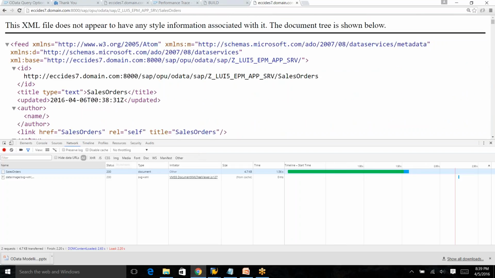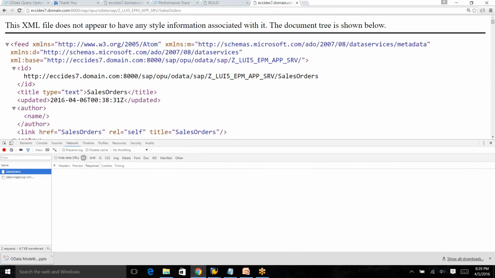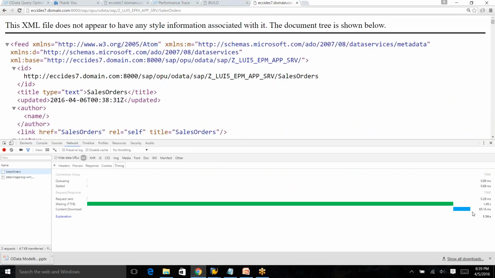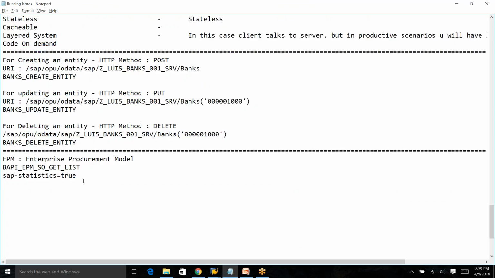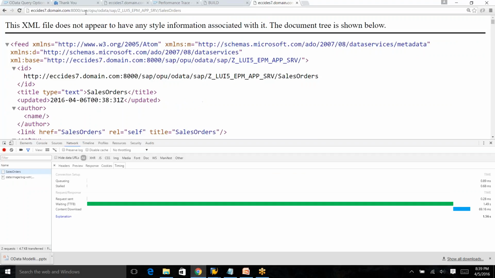If you look at this sales order, if you look at the timing, it will tell you how many seconds it took. It took 1.56 seconds. In order to process the request, it took 1.56 seconds. So let me keep doing it.